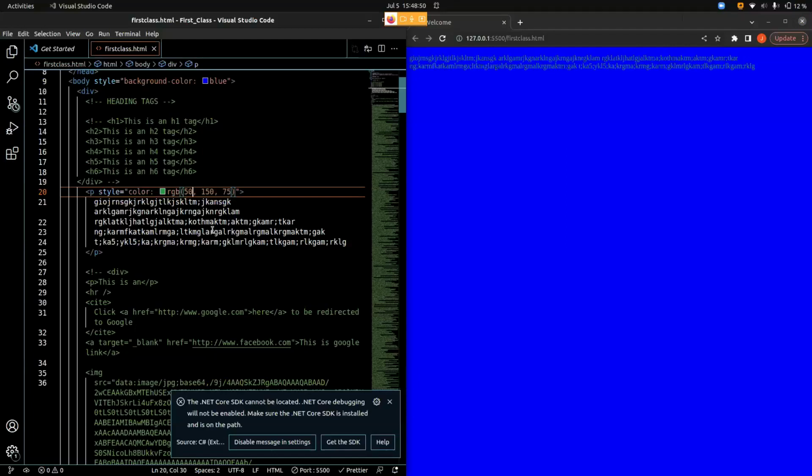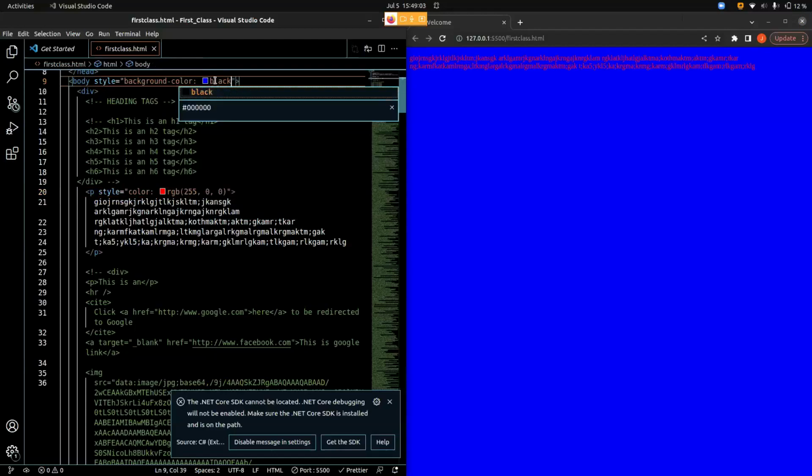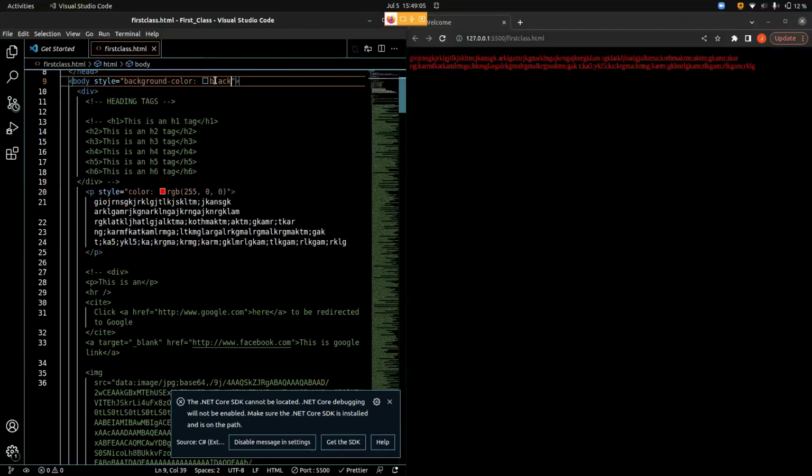I said the difference between the RGB value and RGBA value is the opacity. Now let us see how that works. Let me give it a value of red, just red. So now this is red. Let me change the background color to black, so it can be really visible. So this is red.